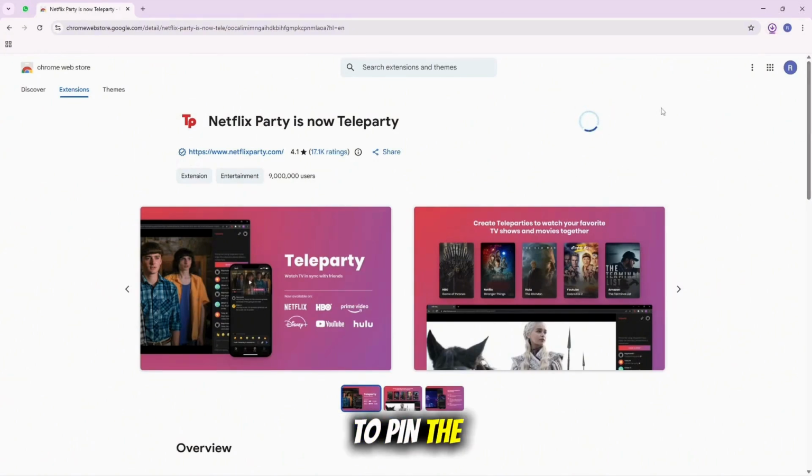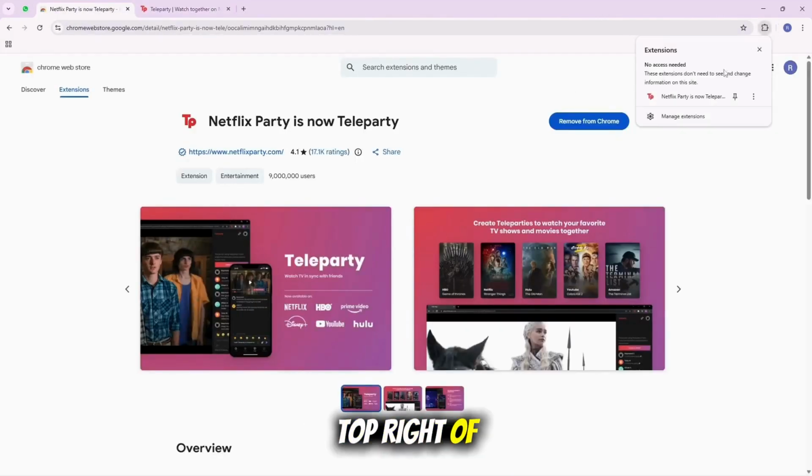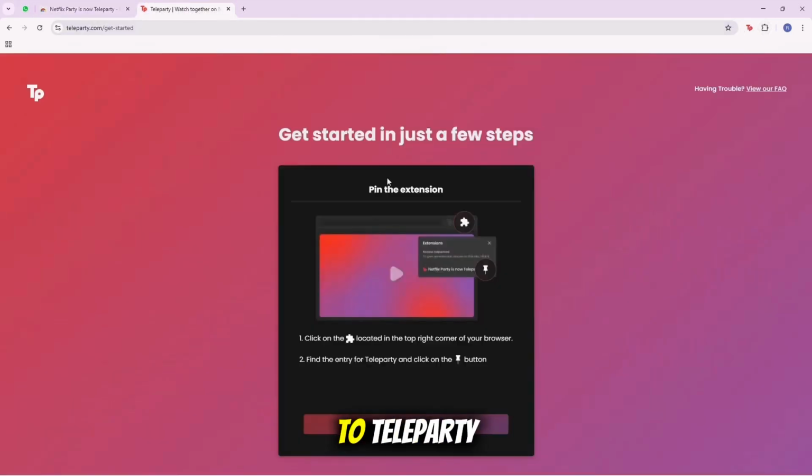Now you'll need to pin the Teleparty extension to your browser for easy access. Go to the top right of your browser, click on the puzzle piece icon, and click the pin icon next to Teleparty. Once that's done, click on Accept and proceed on the Teleparty website.